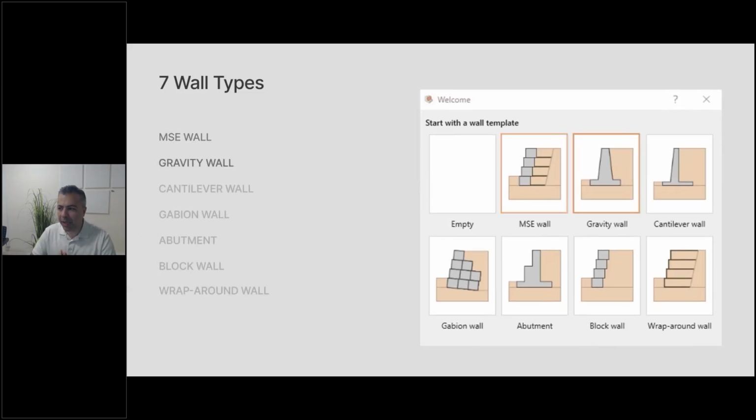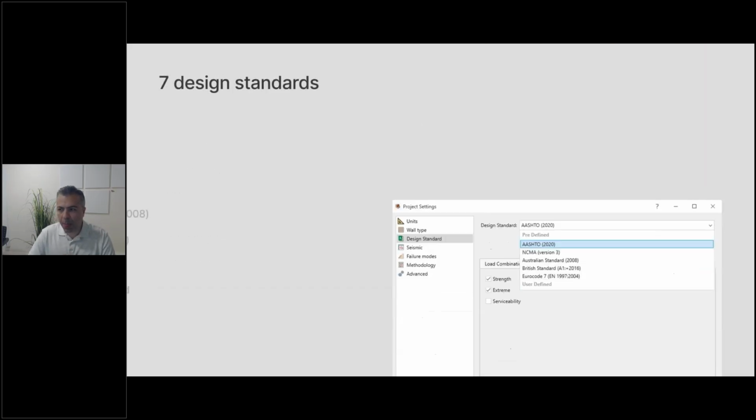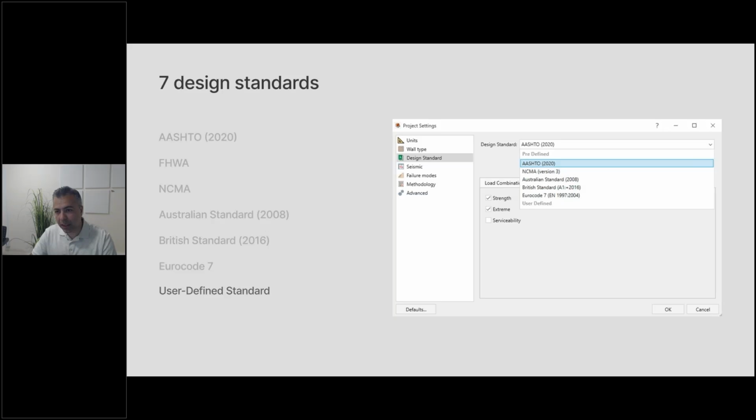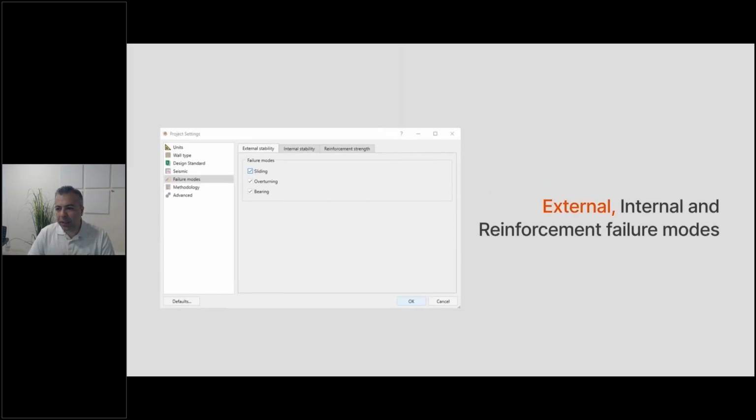This is RSWall. We have different types of walls: MSE, gravity, cantilever, gabion, abutment, block walls, and wraparound walls. We cover different standards: AASHTO, FHWA, NCMA, Australian, British standard, Eurocode, and user-defined standard. We consider different failure modes in RSWall, including external, internal, and reinforcement strength.